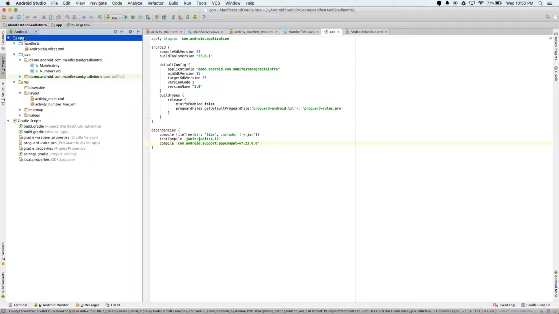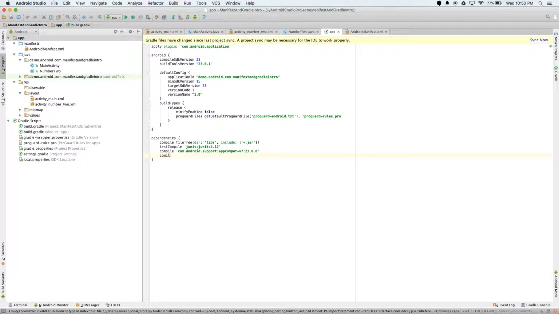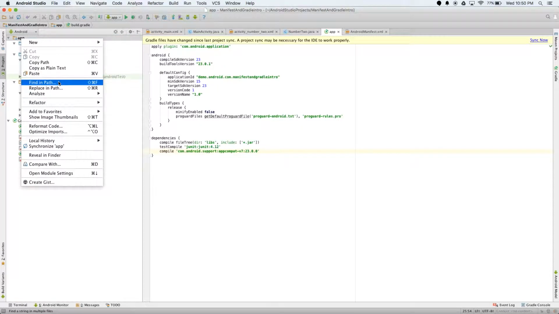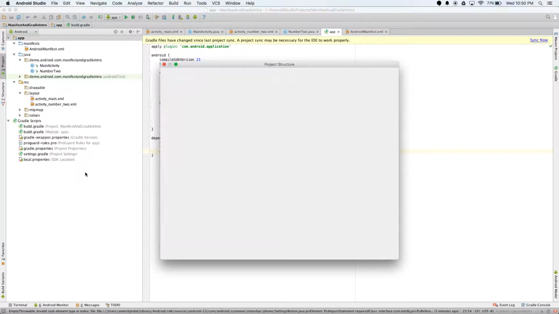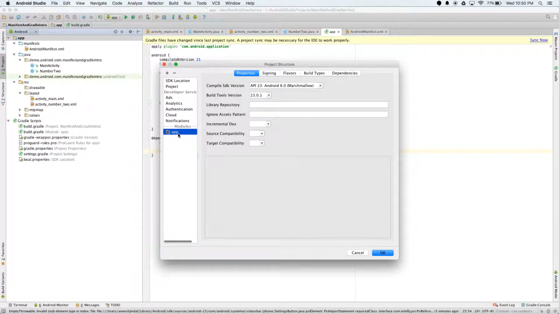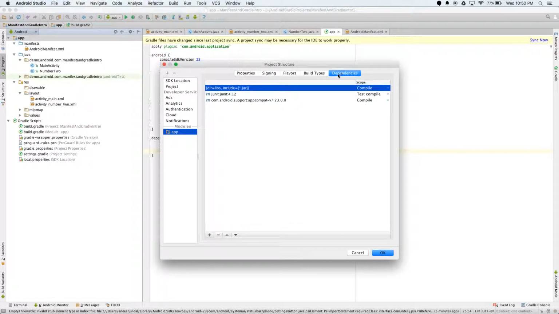What you can do is manually type in compile, and if you know the exact string to type here, you could do that. But chances are you don't have that memorized. So what you can do is right-click on App, open Module Settings, click on the module app right here, and go to Dependencies. And here you can basically add libraries.